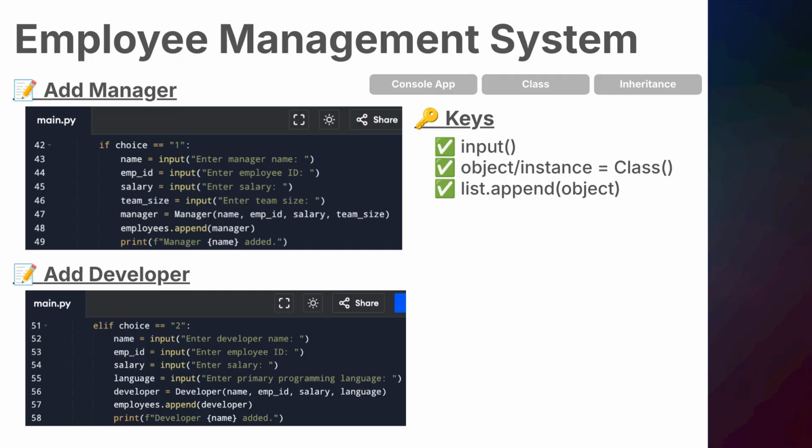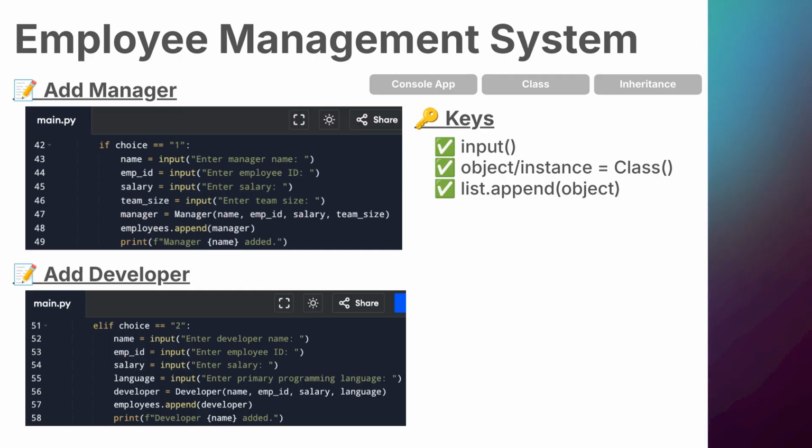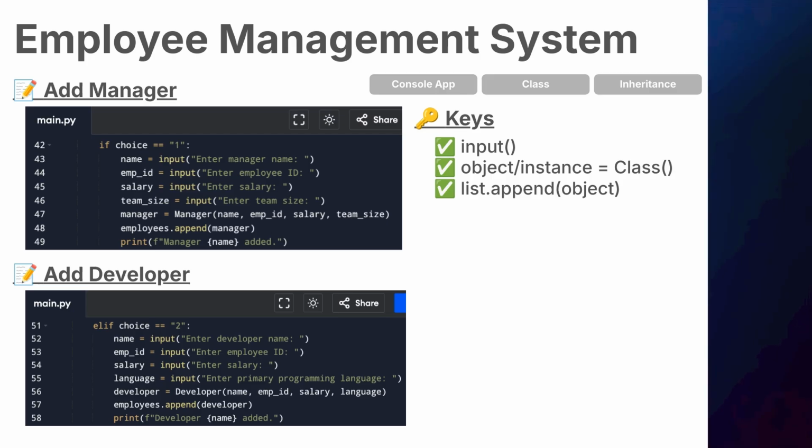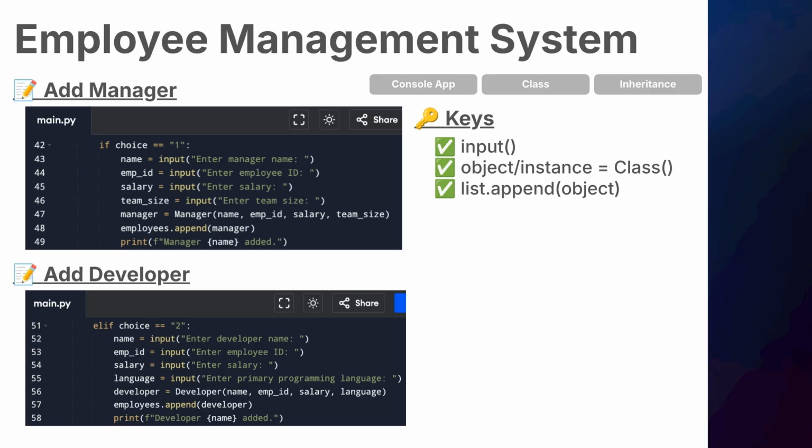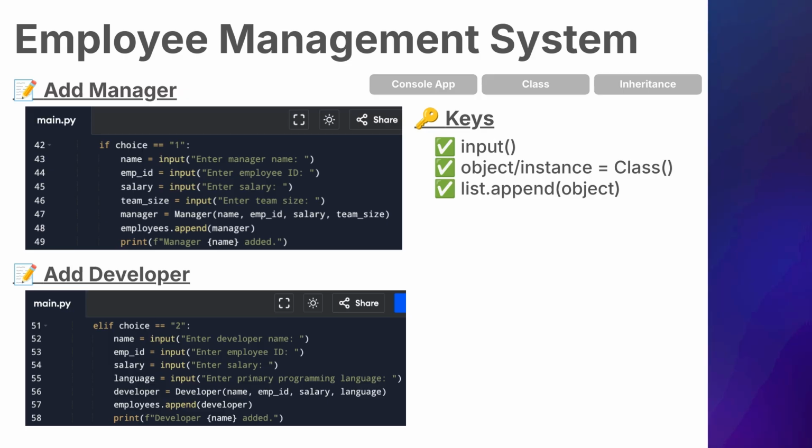Okay, let's take a look at both of these options together. These two sections of code handle what happens when the user chooses option 1 to add a manager or option 2 to add a developer. The structure of each block is almost identical. The only difference is the extra piece of information we ask for and the type of object we create at the end. First, the program uses input to ask the user for details.